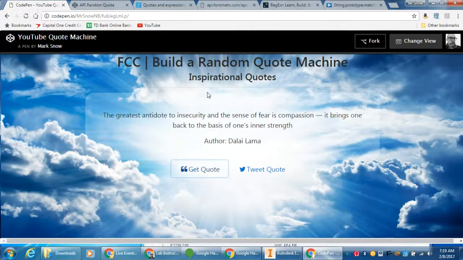All right, so at this point, you have a completely built quote machine. We've used CSS, we've picked up some regular expressions, we've used match, we've overviewed the API, we've integrated Twitter, we've got some cool buttons. So that pretty much concludes this project.